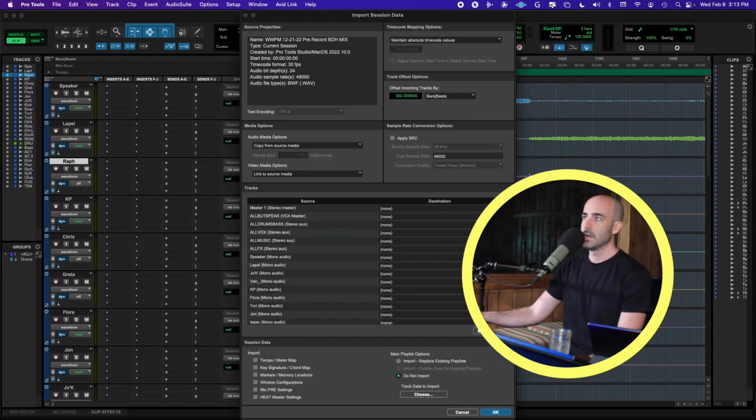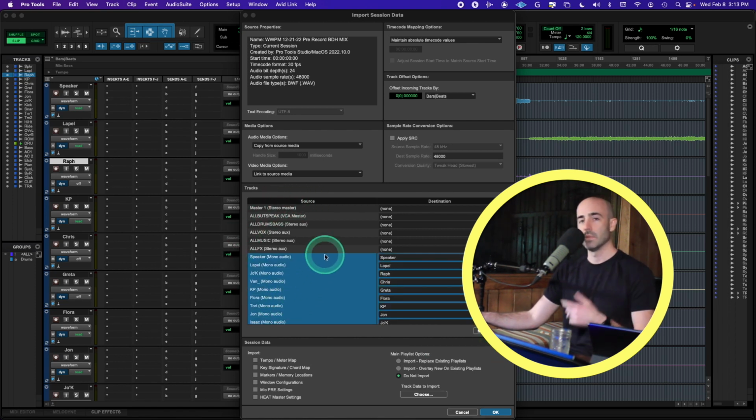So I'm going to open it up, and this is the dialog box that we get. I am going to hit the match tracks. So I'm going to match the tracks from my source, so that session I've already mixed, and I'm going to apply them to the session that I would like to mix. So the session that's on your screen is the destination. The source is the one you've already mixed.